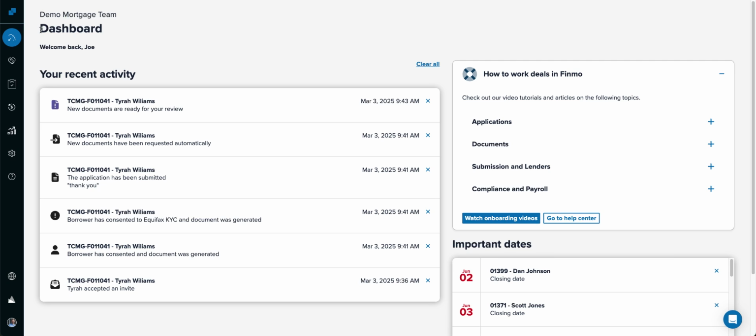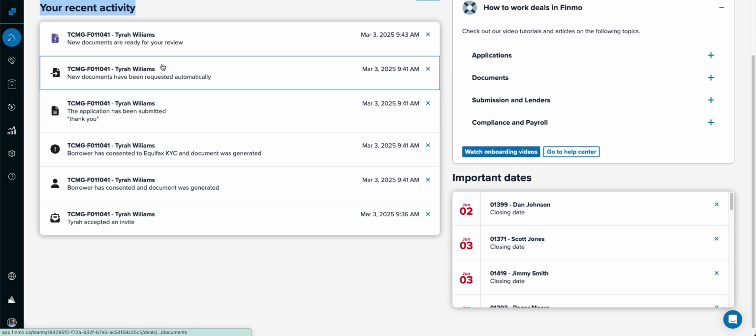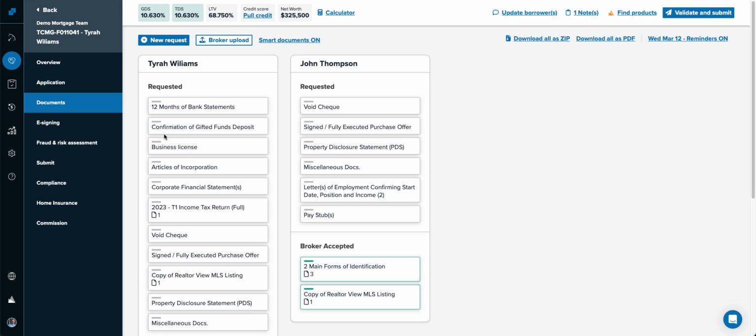I have landed here on my dashboard. And in here, once your account is set up, you'll start to see recent activity. So all the deals that you're working on. All of these are actionable. You can click on them and it takes you right into the document section for that client.